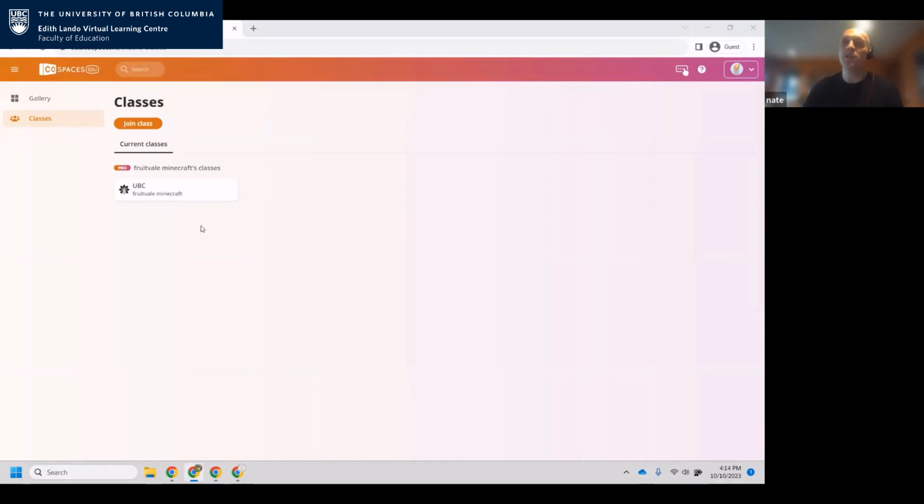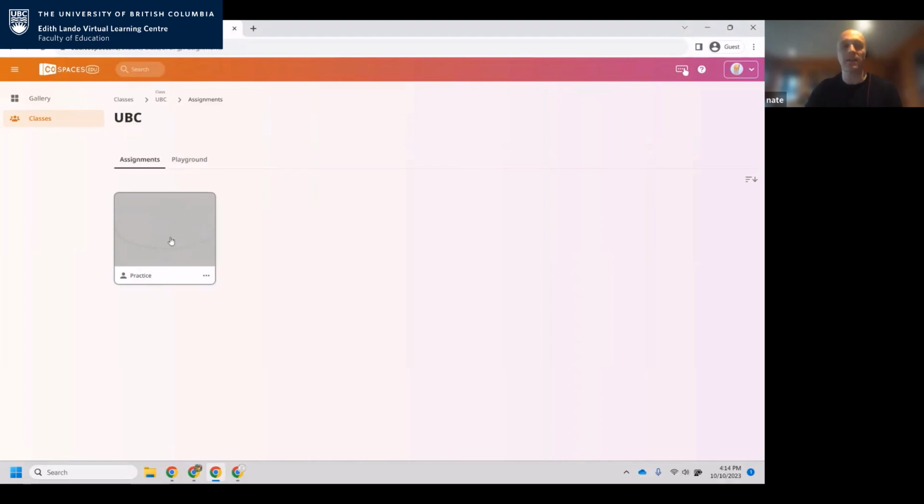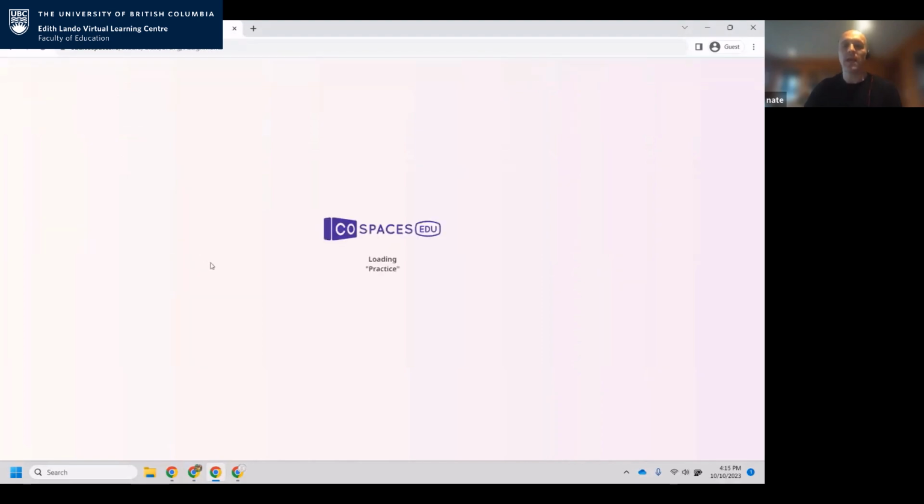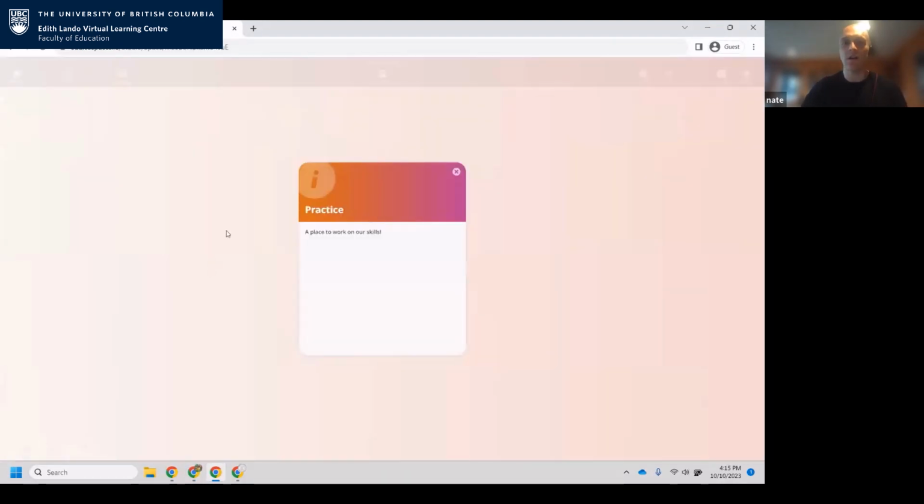So what I want you to do is once you're inside this space right here, I want you to click on the UBC little button right here. So click on the UBC button and it will take you to a place that has this kind of strange gray square in it like this. Just click on the gray square and that will take you into our world. And this is where we start to learn how to build our video games.